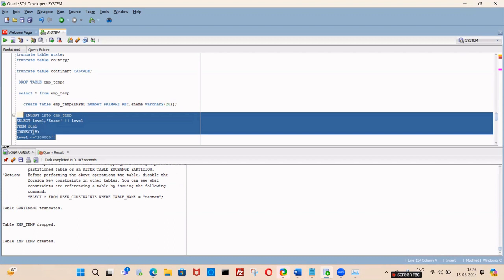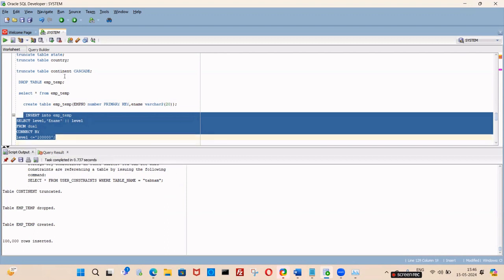So once I execute this query, see, 1 lakh rows are inserted. You can check the output, it is better for your understanding. So emp number is 1 and ename 1, then 2, ename 2. So I have made you understand this concept.